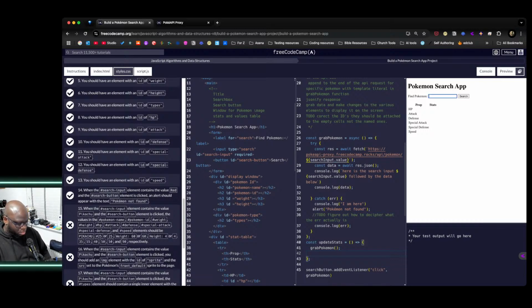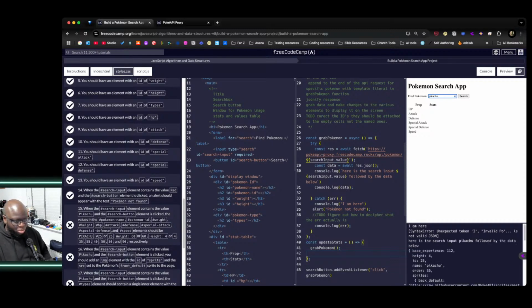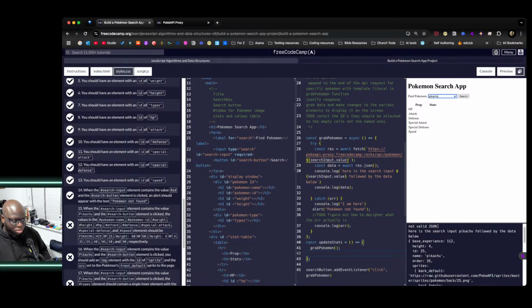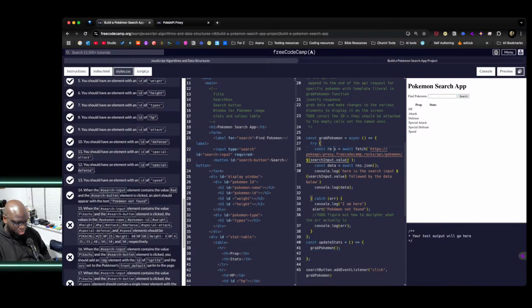so when I say Pikachu and search, oh, it errors. Oh, because it should be Pikachu. Yeah. So let's just make sure that we are doing the right thing. Let's say Pikachu.